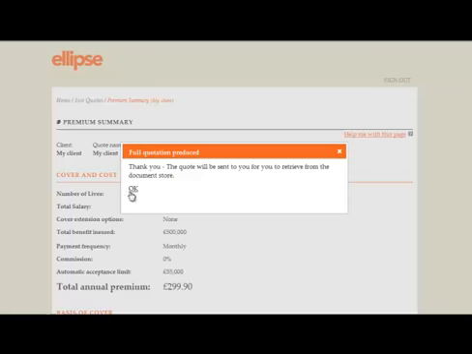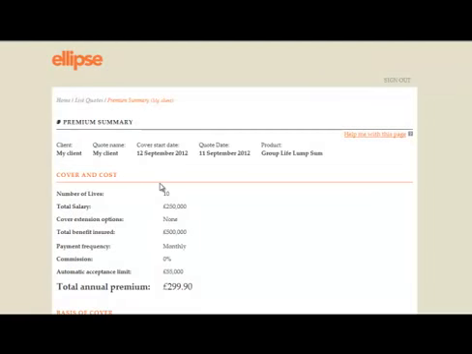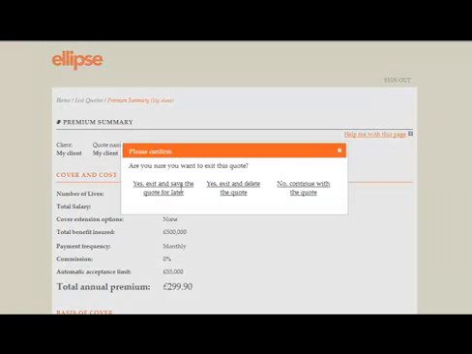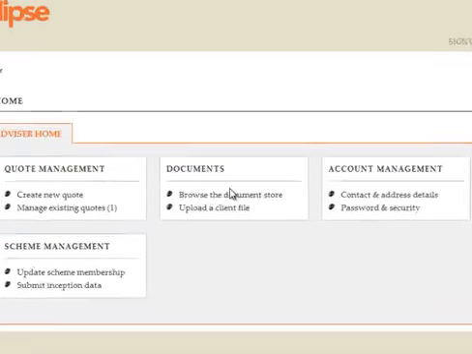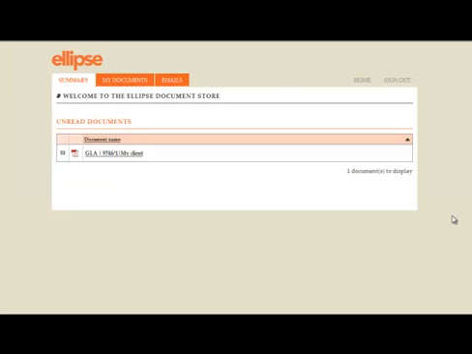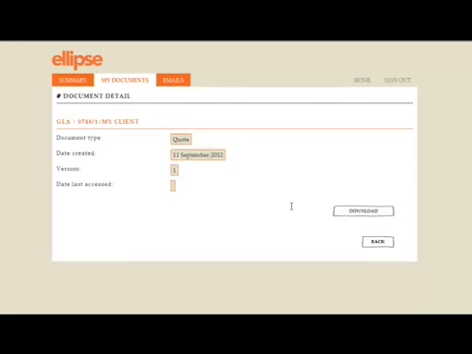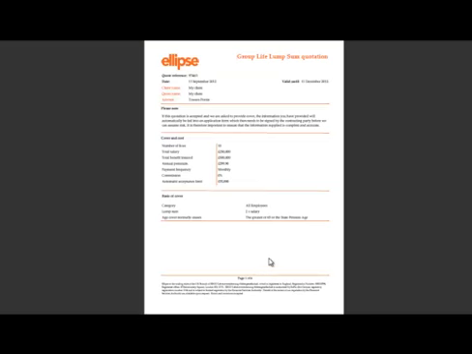This is now ready for me to access, and I find it by returning to the home page and clicking on Browse the Document Store. As you can see, my quote has been loaded, so I select it, then hit the Download button, and here's my quote, set out in full.